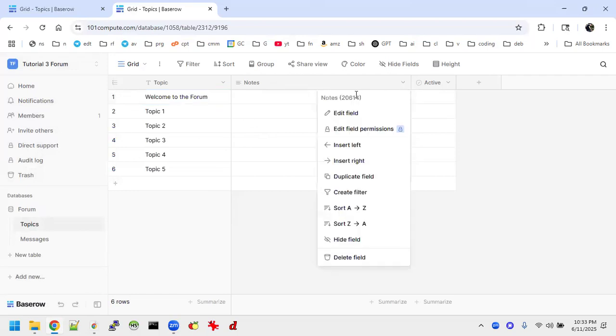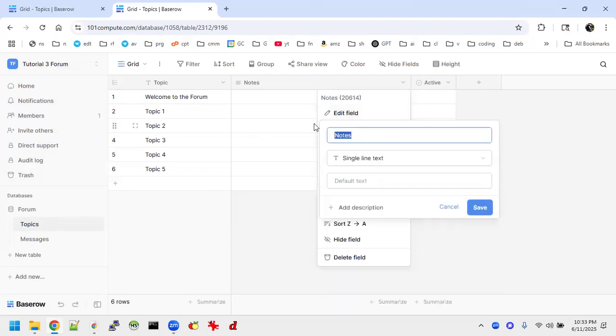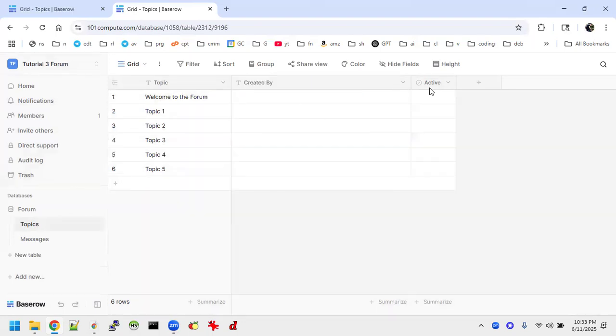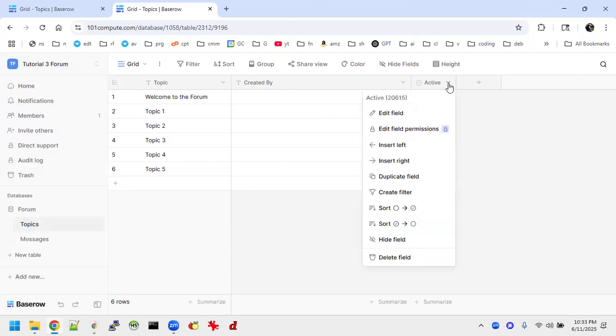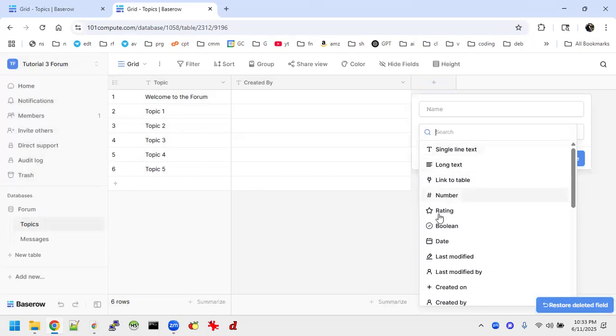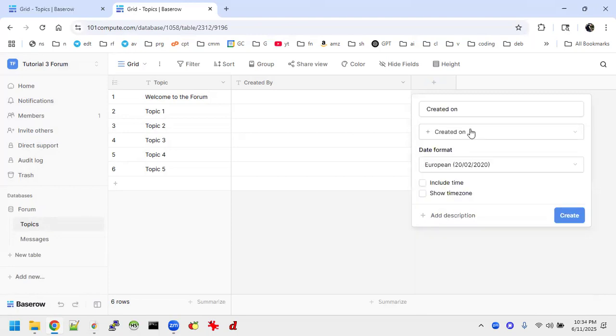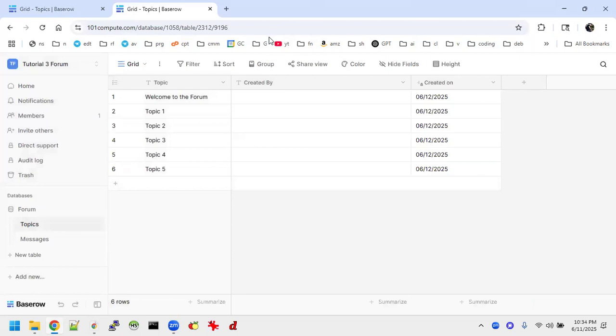And then we're going to have another field here. This will just be a simple line text. Created by. And let's just delete this and add a new created on field. We are going to save that as a US date. Good. So anytime a new row is created, the system will automatically put in the date that it was created.